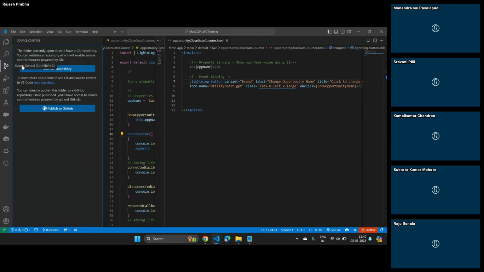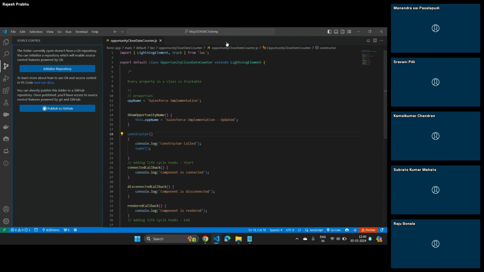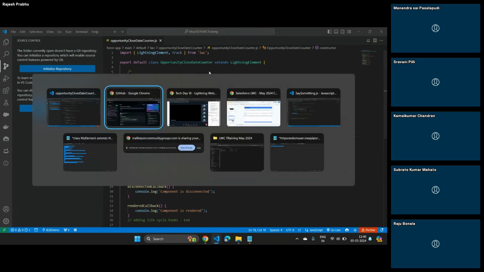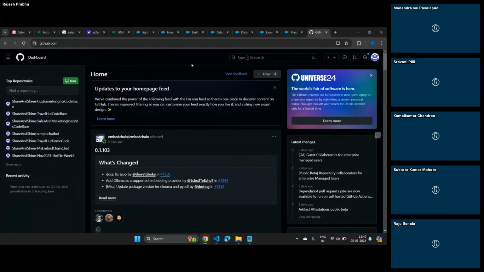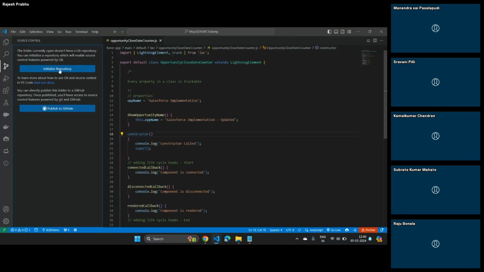When you click, you have an option to initialize or publish in GitHub. Now I'm going to tell git, hey, can you do me a favor? Can you ensure this code is ready to get uploaded in GitHub? Because GitHub is an online platform, correct? From my local, I need to move the code to here, right? So I'll say initialize repository.